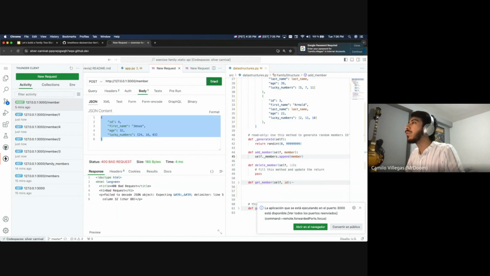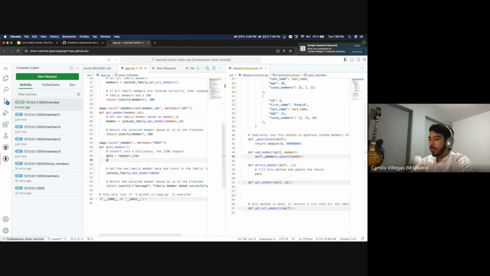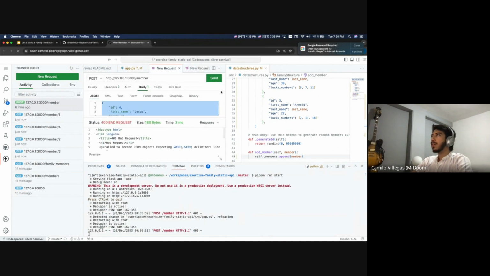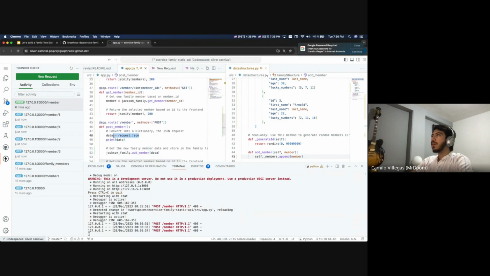Member post. Expecting limiter line 5. Failed to decode a JSON object. I think it's because of this, but I'm not sure. What could be wrong? Let's see. Let's try to print data. Maybe it is being converted fine, but I'm doing something wrong then. It's not even going through. It's like here. It's dying right here.